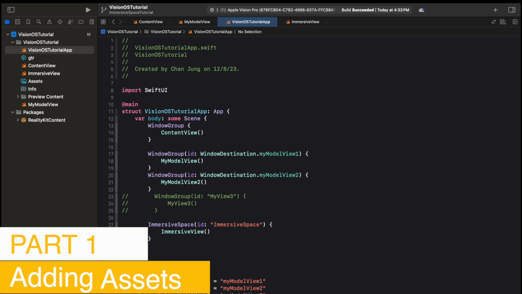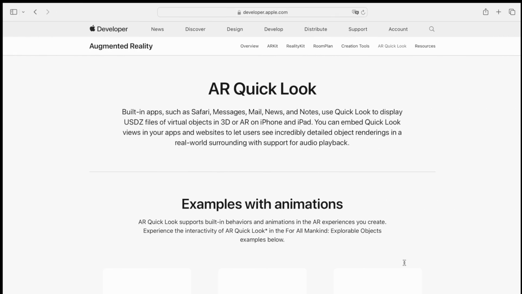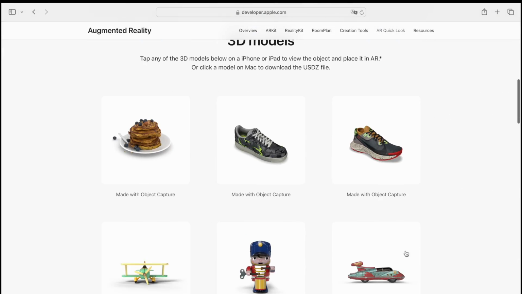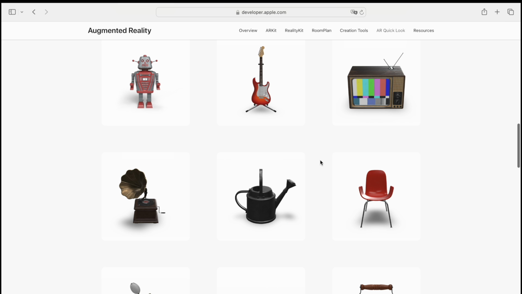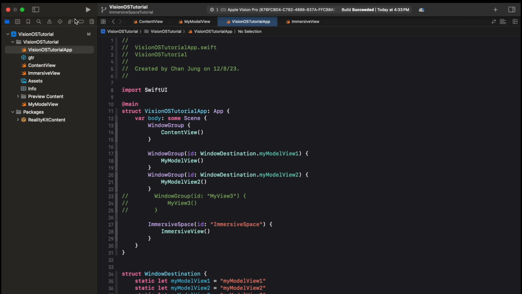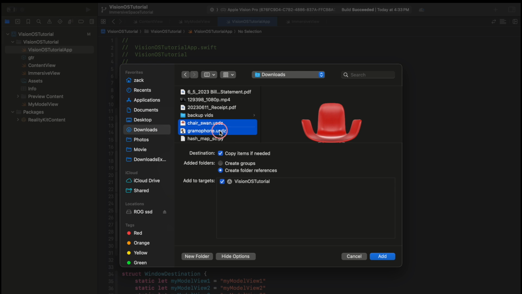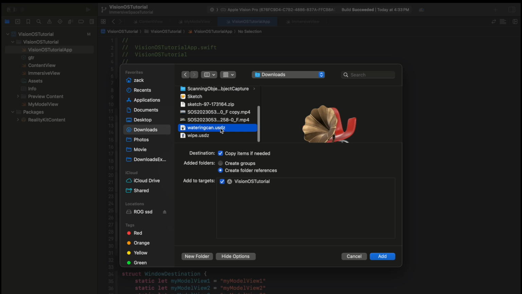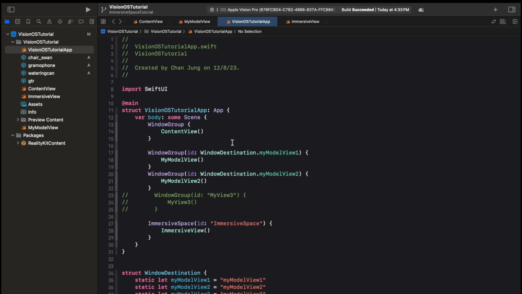Okay, we're going to start with downloading a few assets from the Apple developer website. So we're going to scroll down just a little bit and then let's download some bigger assets, something like that. And then we're going to import those assets into our project. So assets are added. We are going to make our own reality view for the immersive space.